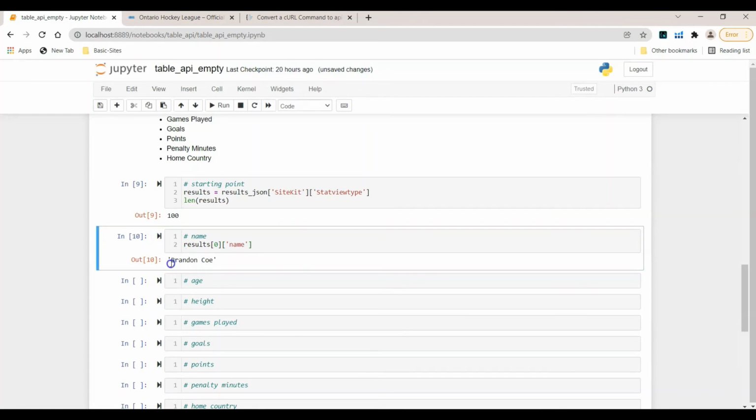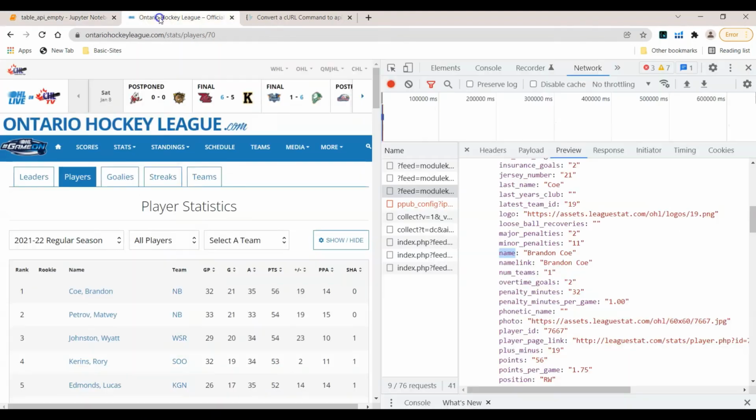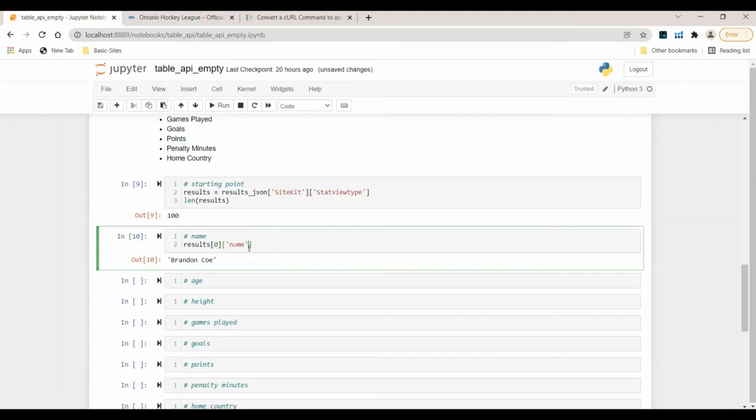And this is what I wanted to show you. Brandon Co. is the name of the first player. It's this one. Okay, and here we have successfully made access to this key element so we can extract this value. All right. And this is actually the logic behind it.